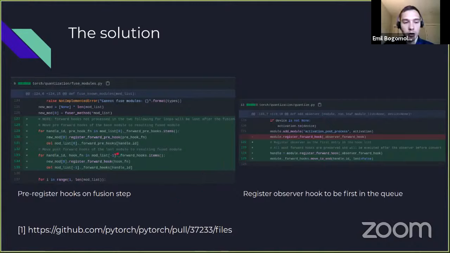So for the first step, we pre-register hooks on Fusion. Then we register the observer hook that was there before me, to be first in the queue. And here I used the move_to_end method of OrderedDict that was introduced in Python 3.